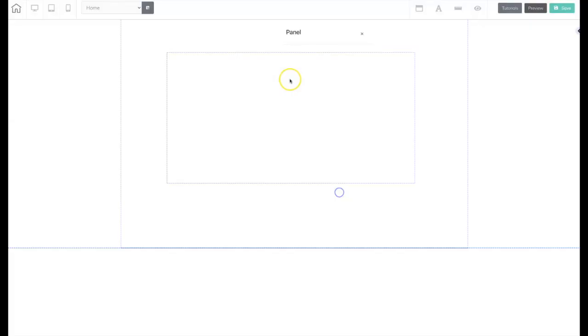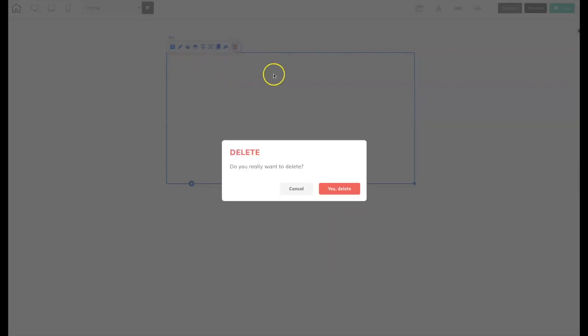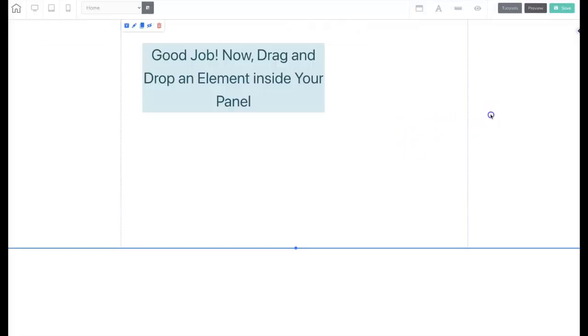And we're going to start from scratch. I'm going to delete this. So here we have a panel. Now you'll notice that once I removed everything, it defaults to, good job, now drag and drop an element inside of your panel. So now you want to go ahead and start with adding something to here, okay?